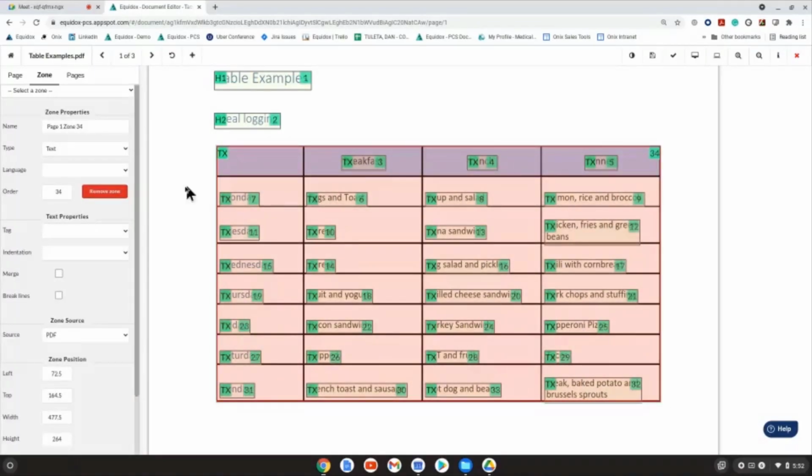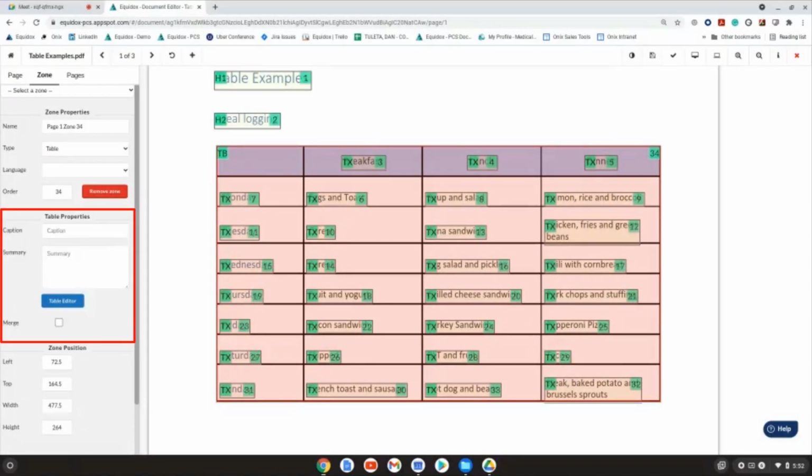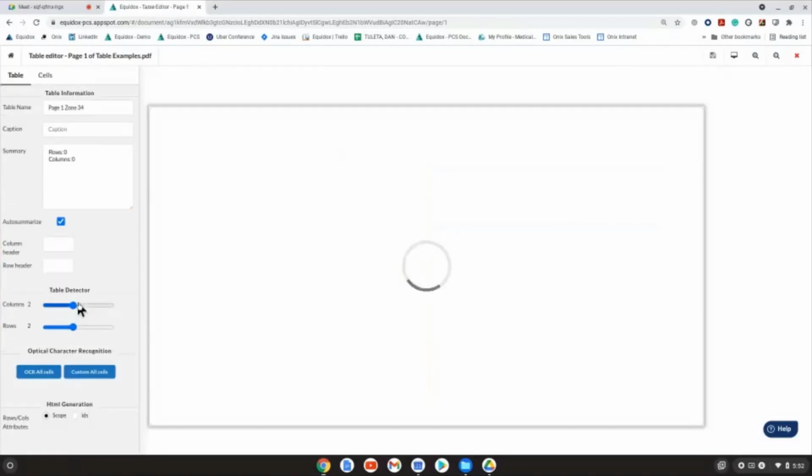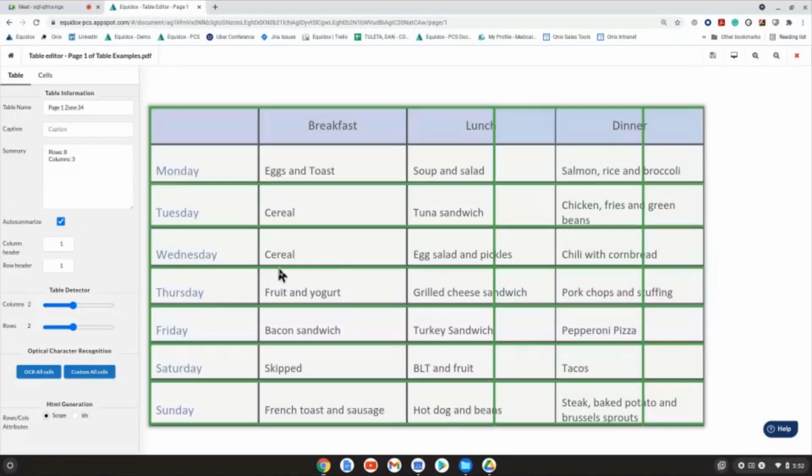I can then change the zone to a table through the drop-down menu or by using my keyboard shortcuts and pressing the T key. Once the zone has been changed to a table, I can then press the blue Table Editor button, which will isolate the table and present me with additional table editing features.